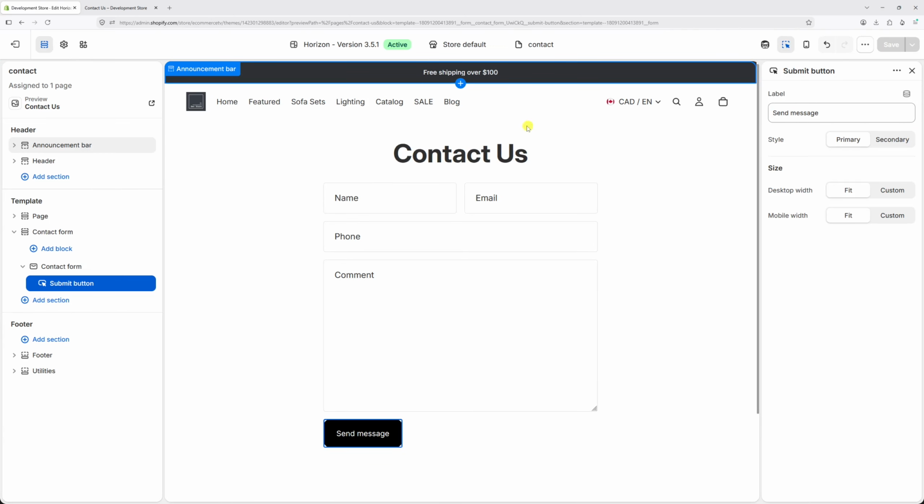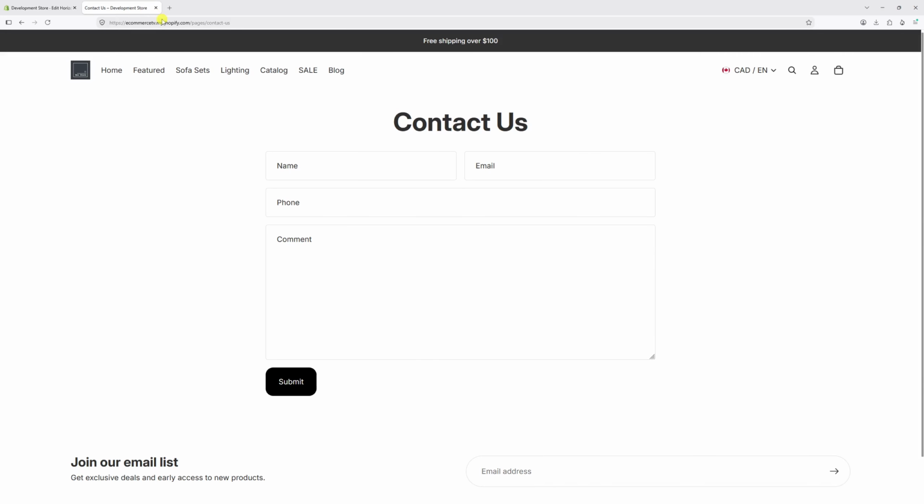Now allow a few minutes for the changes to update, then go back to your website and try refreshing the contact page. And as you can see, the button text was successfully updated.